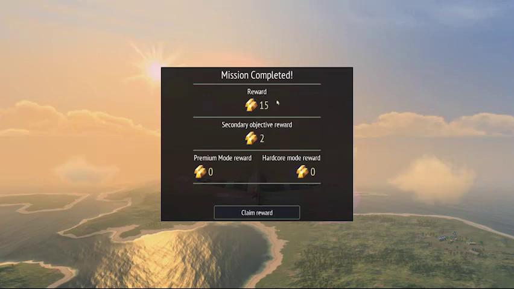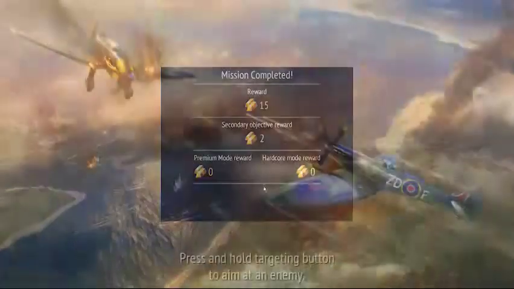Alright, so yeah, you got gold. Secondary objectives give you number two gold. Sometimes you'll have the main fighters and stuff like that, and then you'll have these other red fighters that don't necessarily count for the actual objective, but you can destroy them for extra points. Premium mode, you obviously get more gold. Hardcore mode is when you don't have auto-aim. I recommend this for grinding.